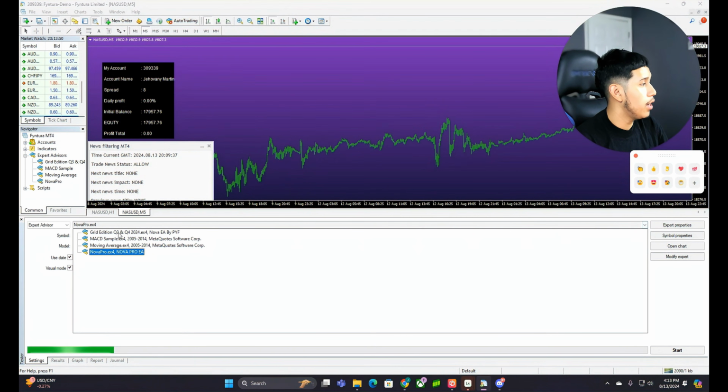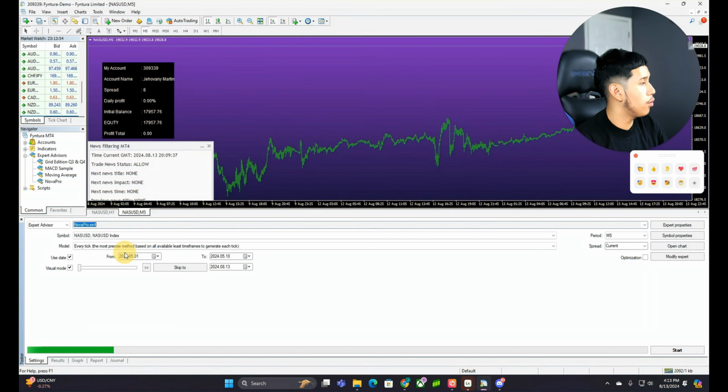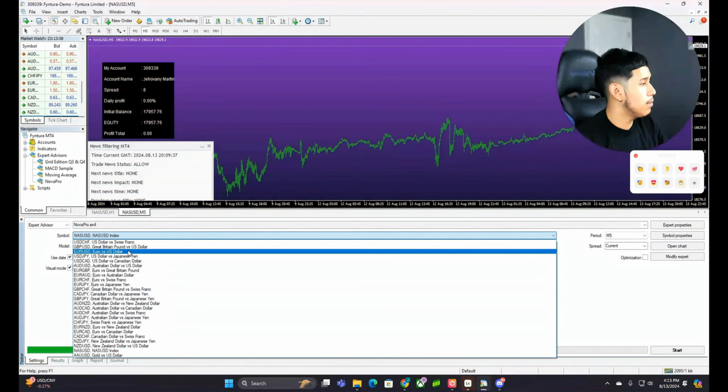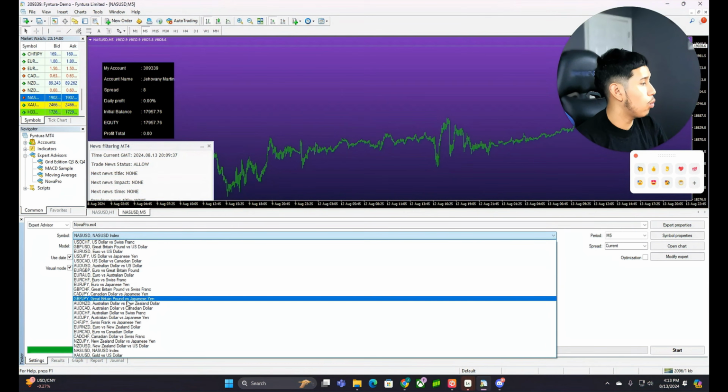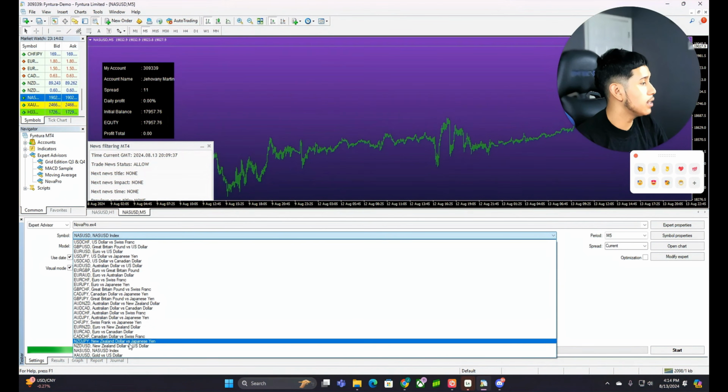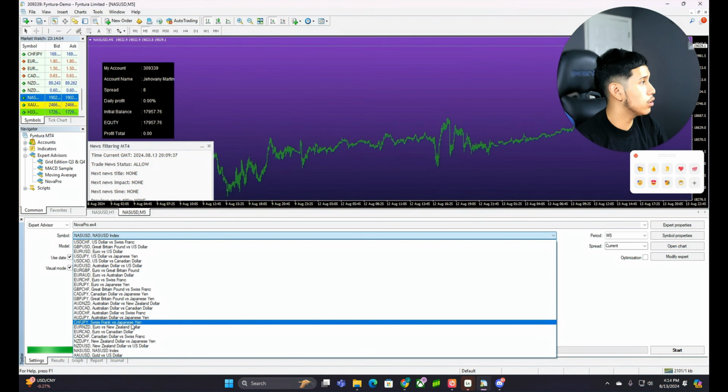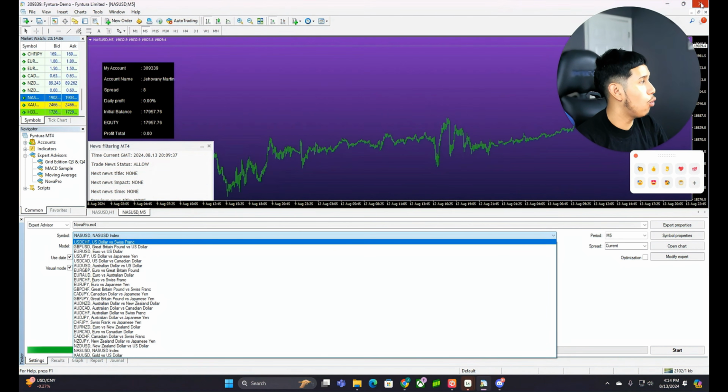Now you can come here and you can choose which robot you want to test. For this purpose, we're just going to do the Nova Pro. We're going to click on that. Next, the symbol. Any symbol that you've added to your market watch is going to appear in here. If it hasn't appeared and you already added it, you're going to want to close out your whole MetaTrader.